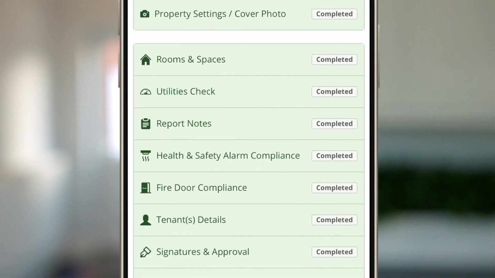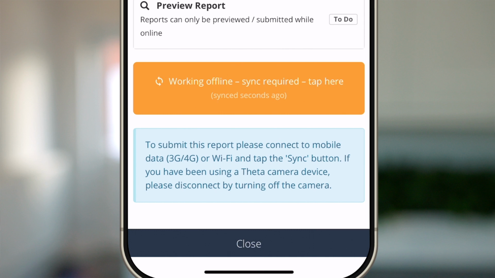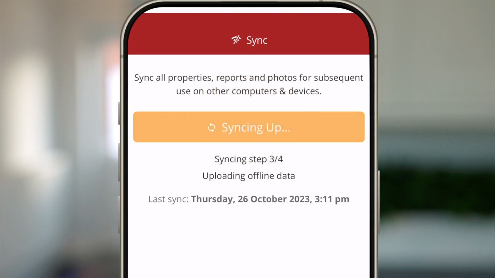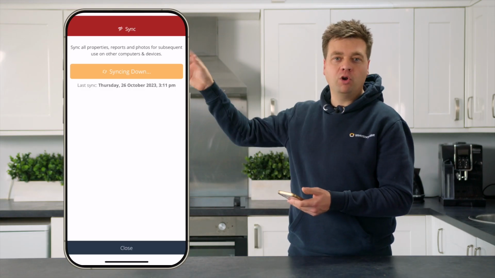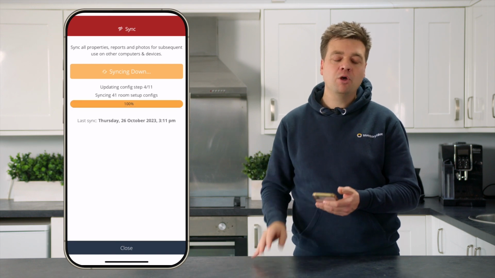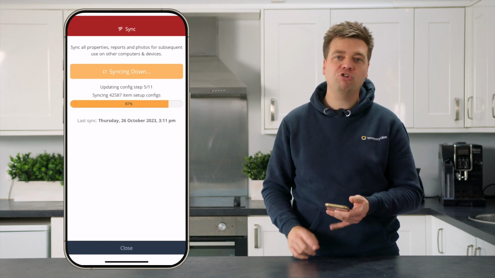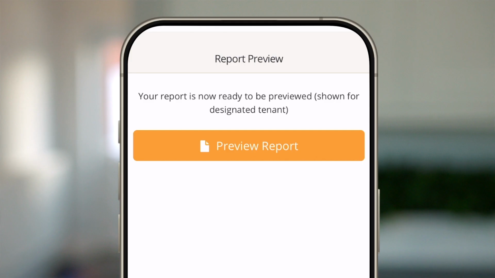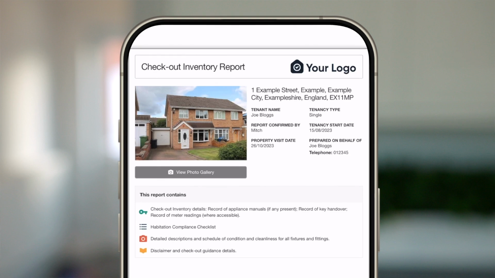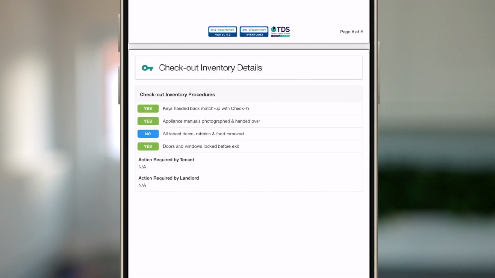When you've got back home or back to the office, you now need to go back into online mode before you can preview and submit the report. So what you do is at the bottom, it will say working offline, sync required, tap here. You tap that button, click begin sync, and your work will be transferred from offline mode back up online. That will take a few seconds, but as mentioned, always make sure you've got a strong Wi-Fi or 4 or 5G signal before doing that. Once your work's been transferred back up online, you're able to preview that report and submit it off.